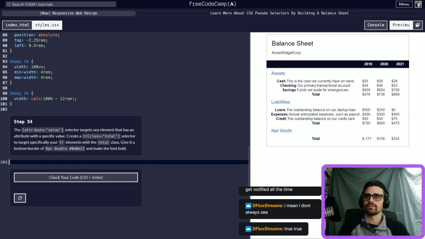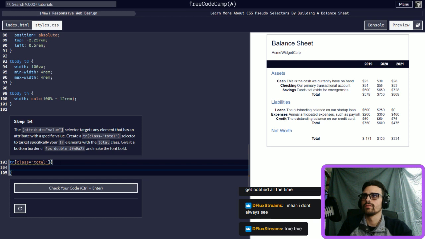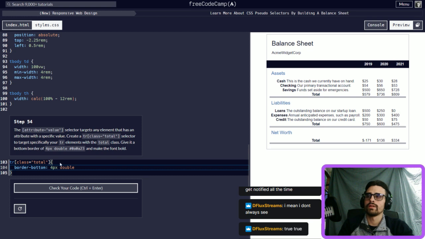So the attribute value selector targets any element that has an attribute with the, yeah, I think we've already done that before. So create a table row, selecting anything with a class of total. We want to give it a bottom border. So border-bottom, is that right? I believe that's right. 4 pixels, double, yeah.